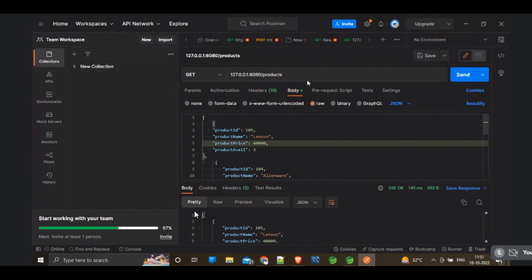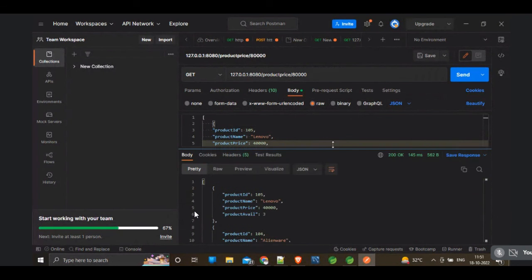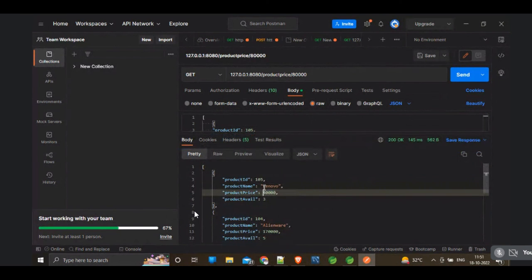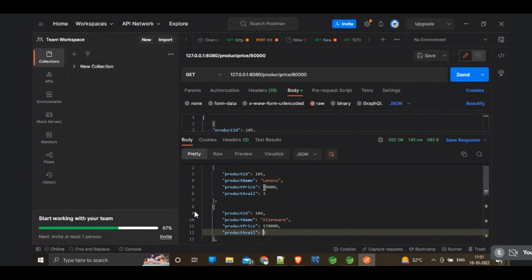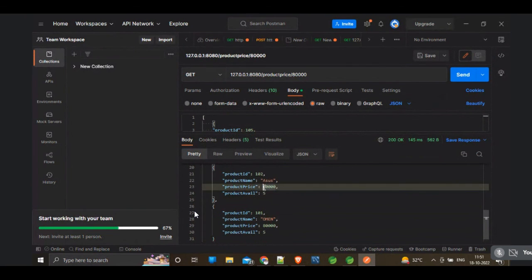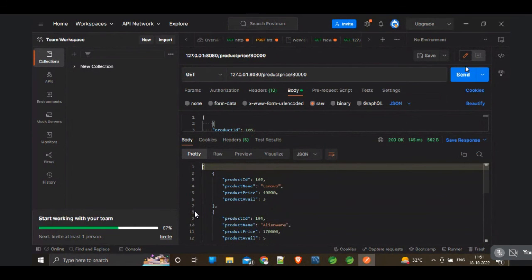So here I want to get only specific values: product price which is less than 80,000. You can see Lenovo is 40,000, which is less than 80,000, and Alienware is 1,17,000, which is not less than 80,000, and MacBook is also not less than 80,000, and Asus is less than 80,000, and Omen is equal to 80,000. So we will get two laptops. Let's send it.